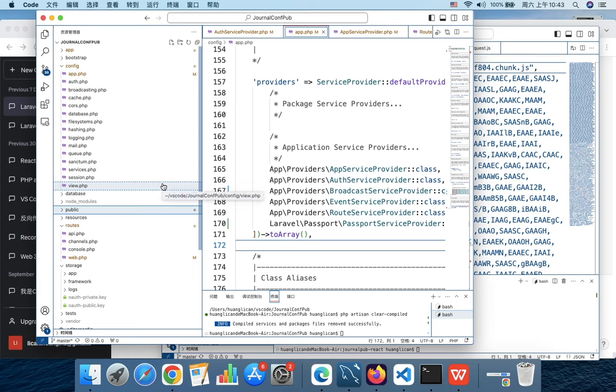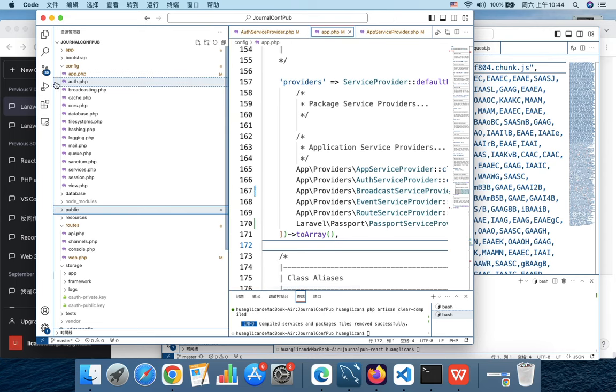So now we have to deal with the user's token. Next time we will write some coding here.